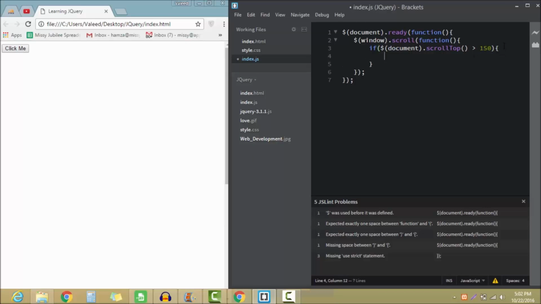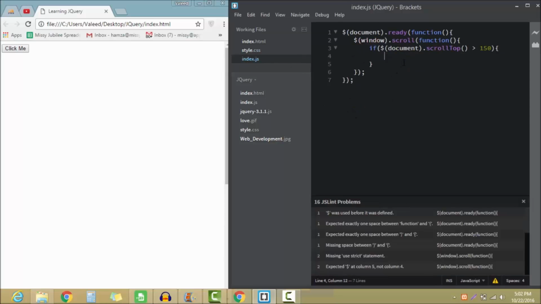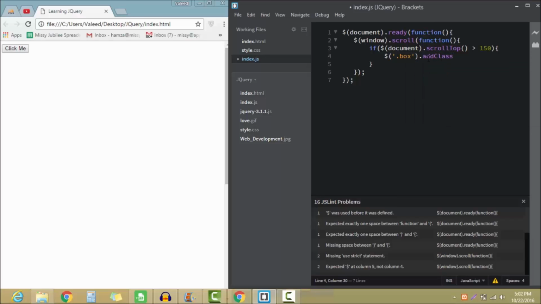Then what it will do, so now I'm going to add this class dot show. So dollar, and I'm going to add it on the box div. So dot box dot addClass, and inside the single quotation we are going to write the name of the new class, which is show, and after that I need to assign the semicolon. So guys, we have created our scroll event over here, so I'm going to save the file.